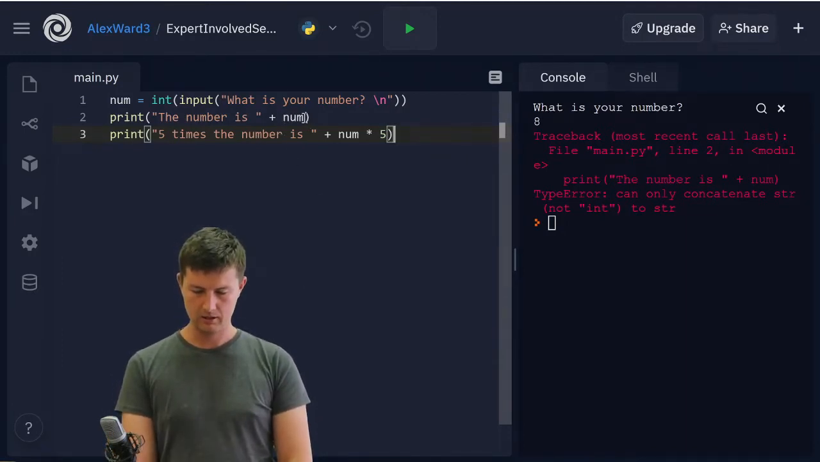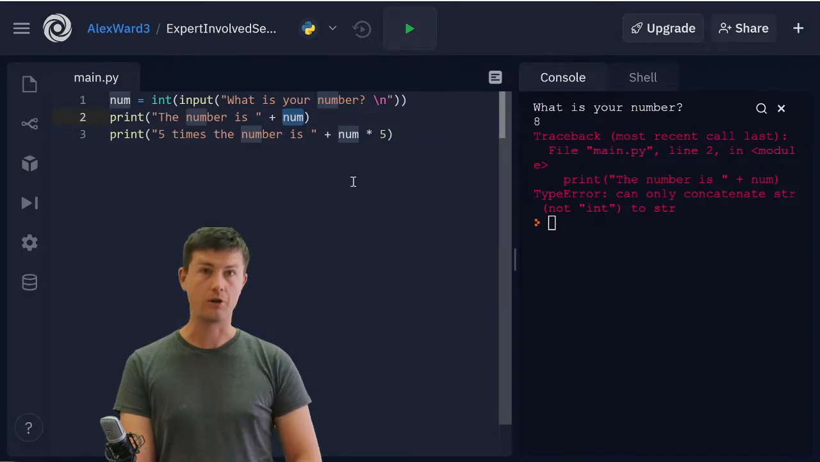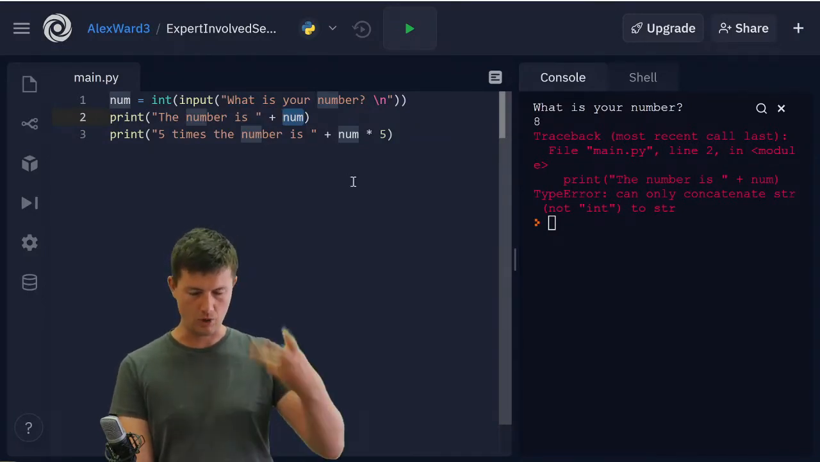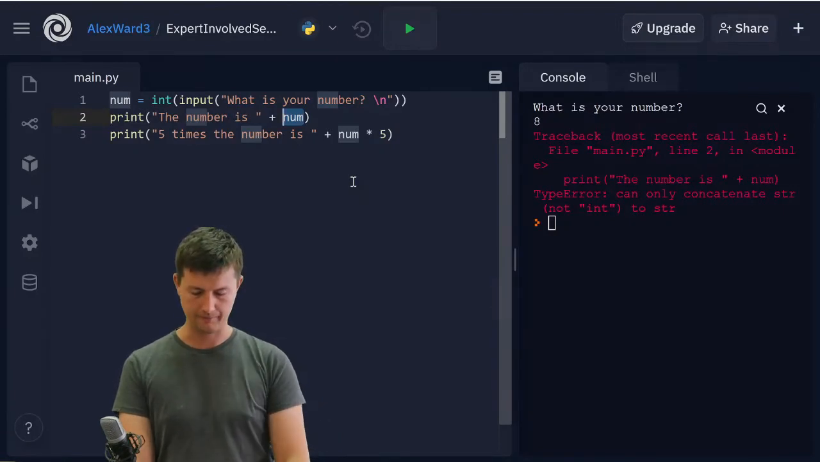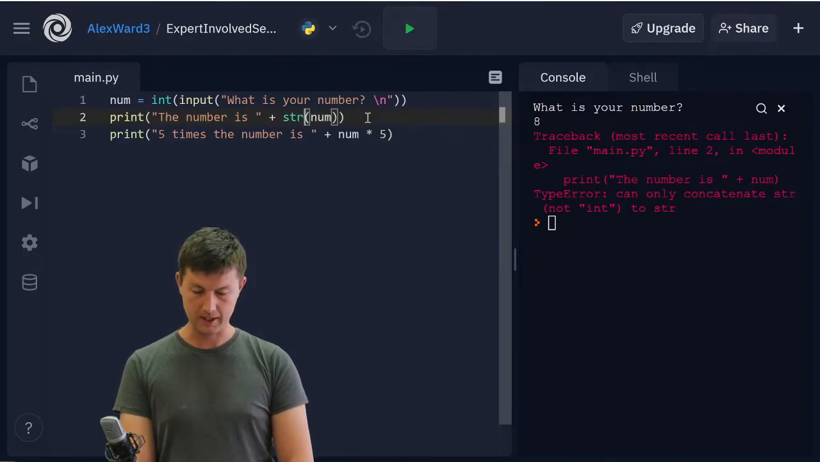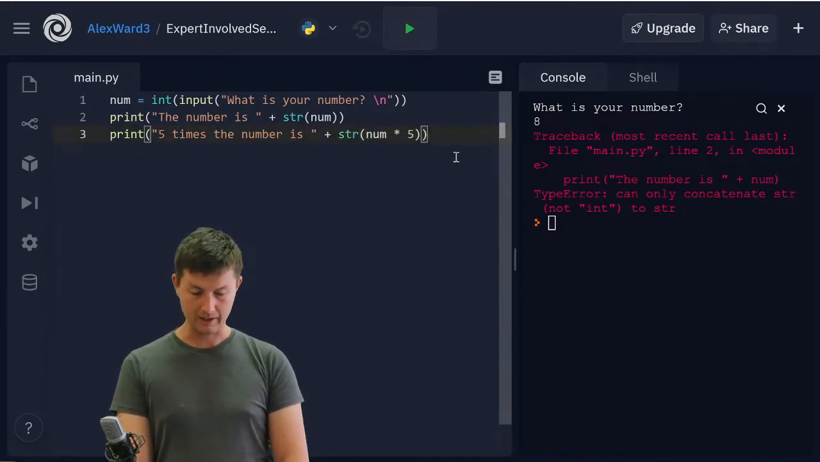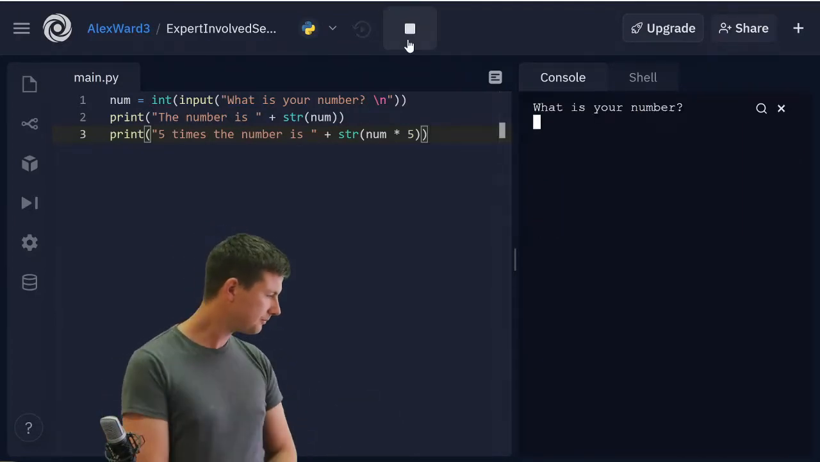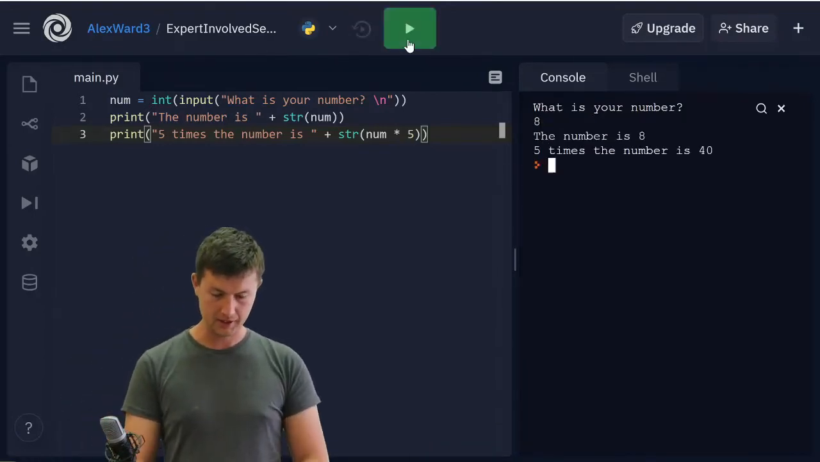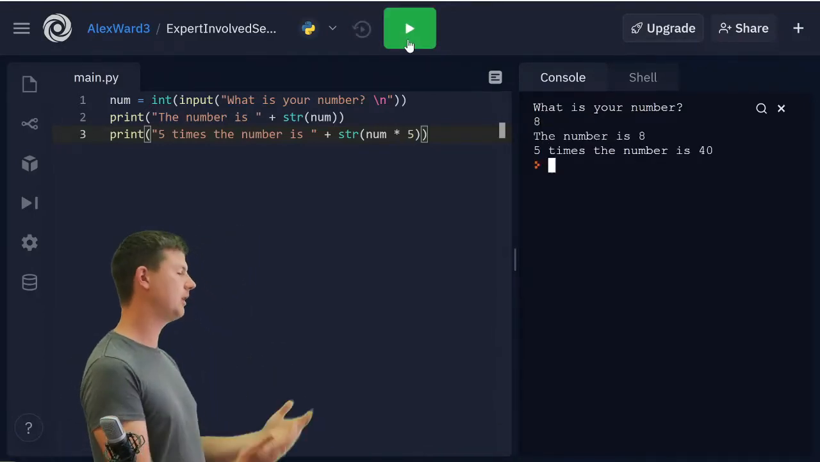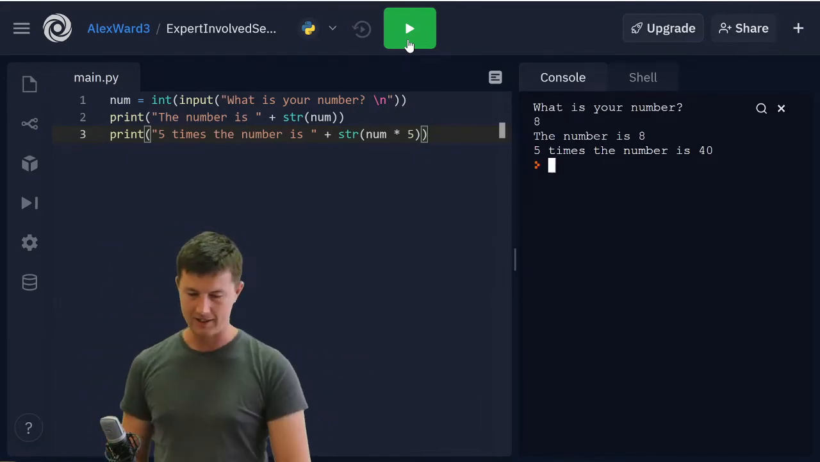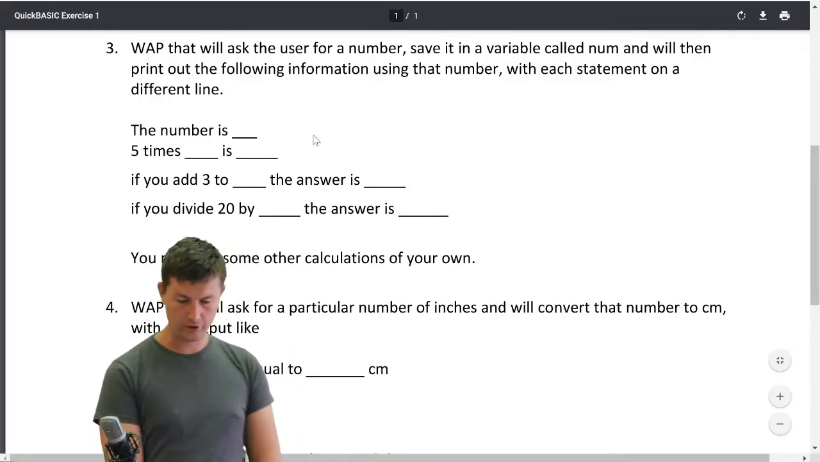And here, it doesn't know if I want the number, whatever is stored in number, or if it wants the string. So if I convert it using str, and if I convert this using str, again, highlighting what I want and shift bracket and it puts the bracket around it automatically. Nice. Okay. What is your number? My number is 8. Number is 8. 5 times the number is 40. Ah, magic. Fantastic. Cool.